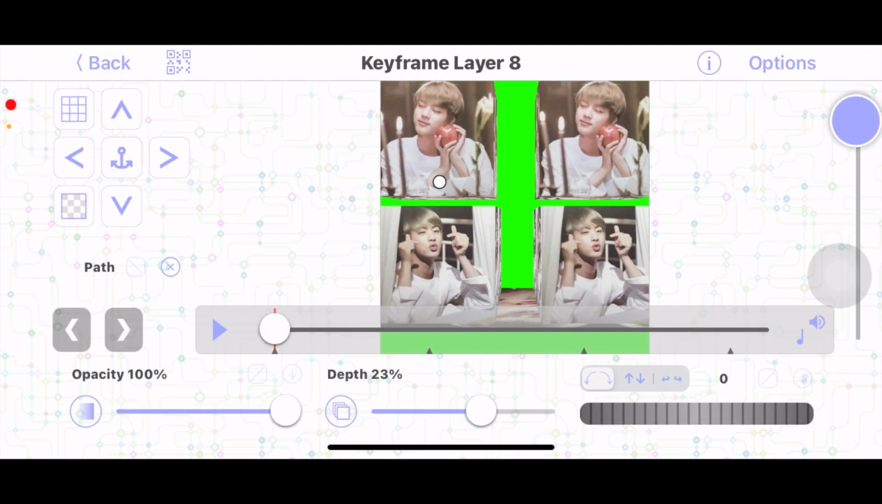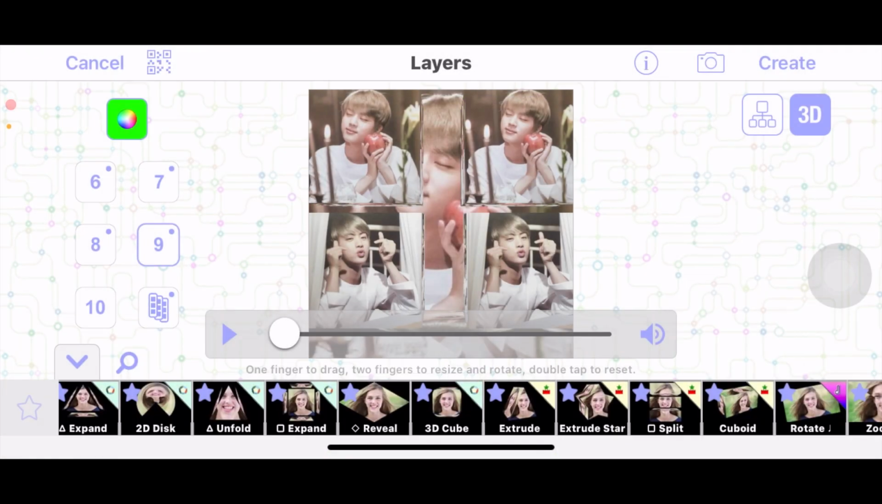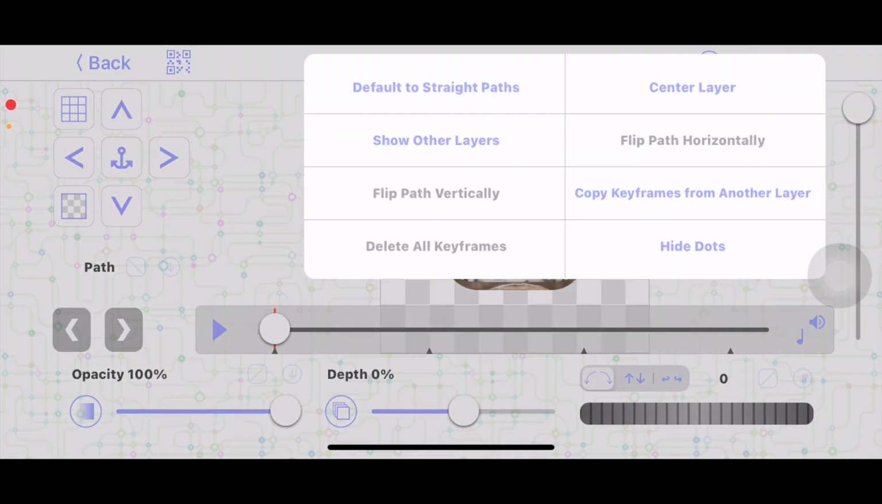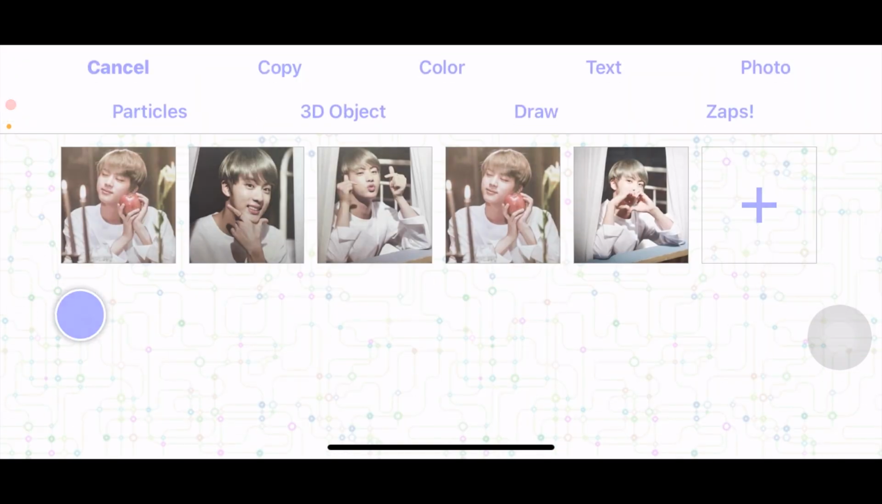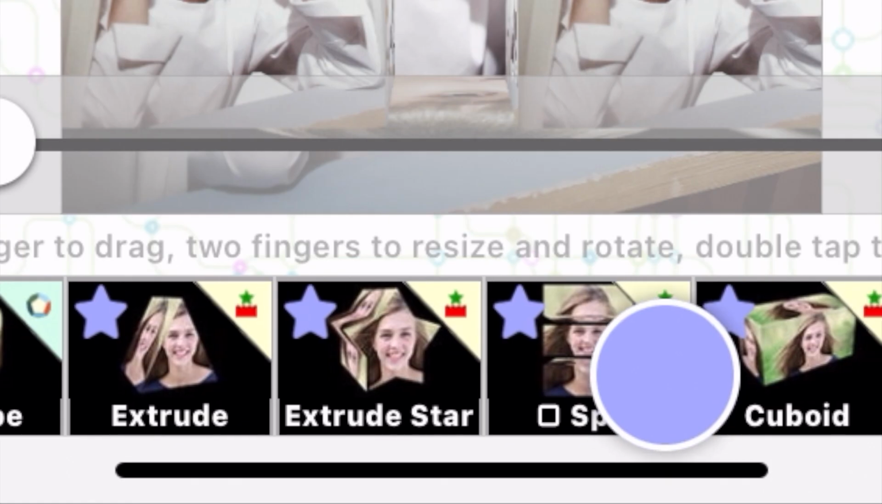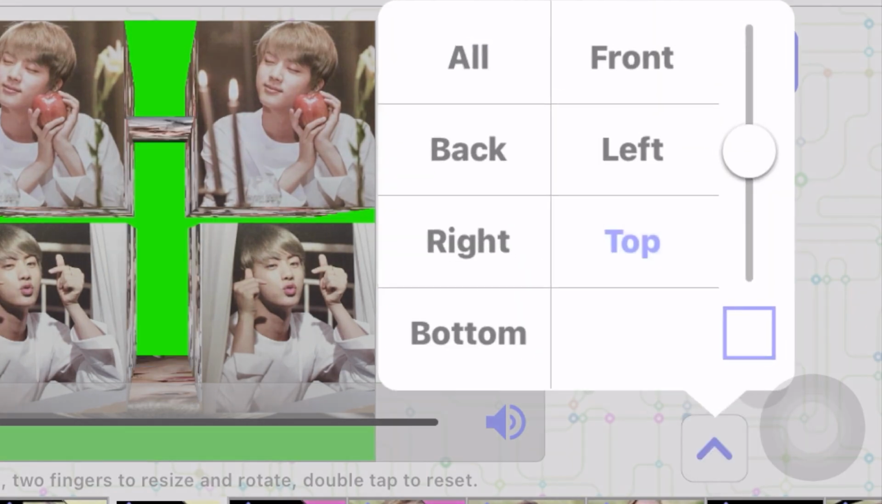This time all we have to do is change the depth to negative 23, or just negative whatever number you have. For layer 9, once again, just copy the picture, 3D cube. This time I'm going to copy keyframes from layer 6 and change the depth to negative 23 again. Now just add your last picture and press cuboid this time, not 3D cube. Click this arrow and press top.